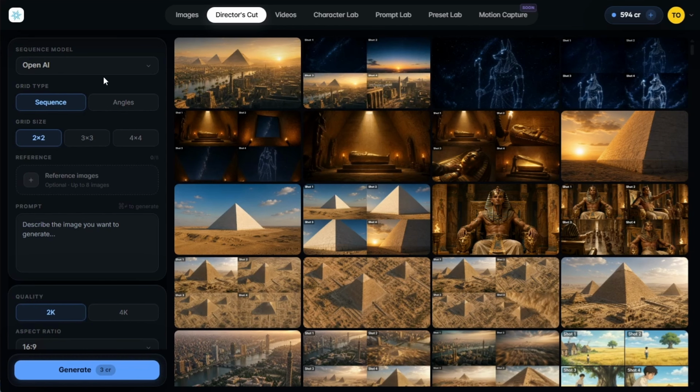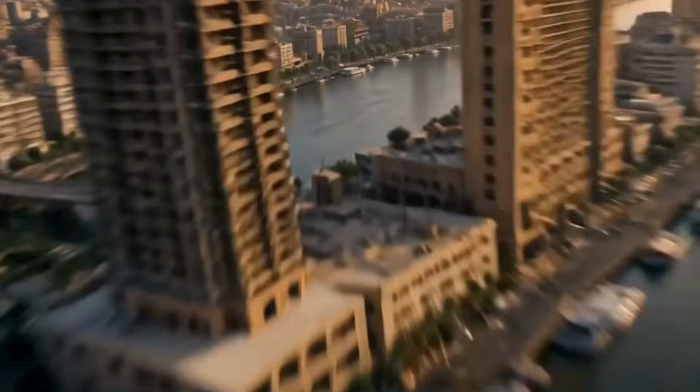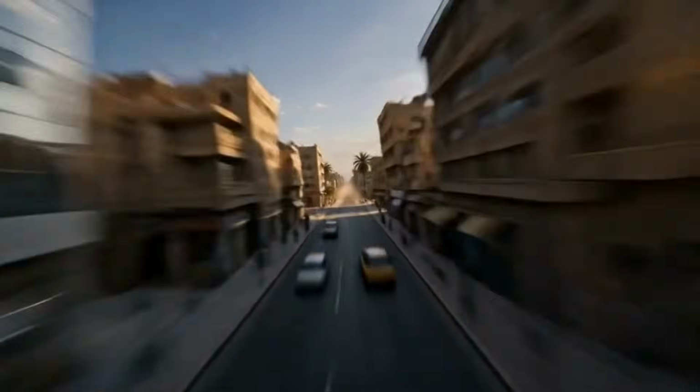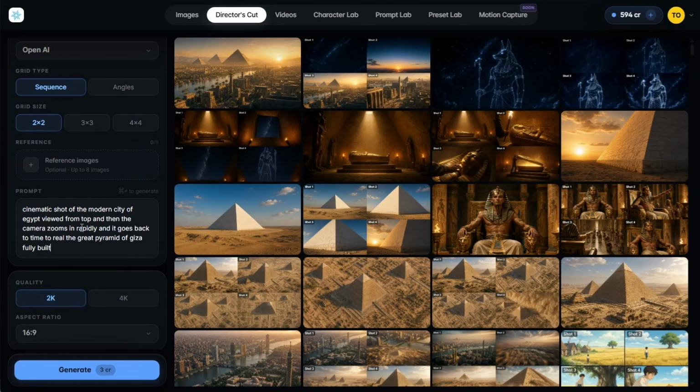Alright, now the first thing you need to do is select the model. I went with OpenAI. Next, make sure sequence is selected, and after that, you can choose your grid size. I went with 2 by 2. Now it's time for the prompt. For the first scene, I wanted to create a cinematic shot showcasing the city from above, and then have the camera zoom in towards the pyramid. So this is the exact prompt I used.